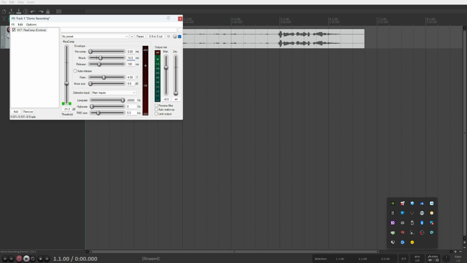That's fine. Release ms slider 100. The release with 100 milliseconds, it's okay, I guess. I would just shorten it a little bit. Let's put it to 55. Auto release checkbox not checked. Auto release is an additional parameter.